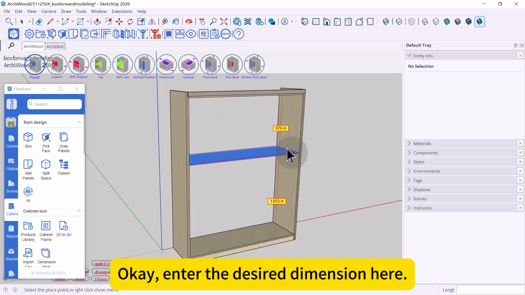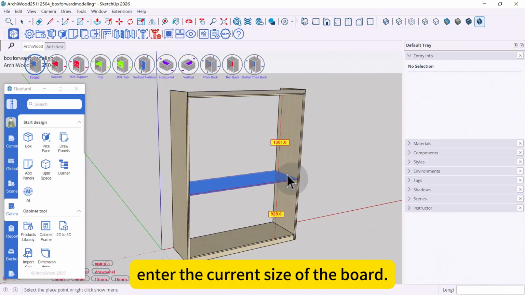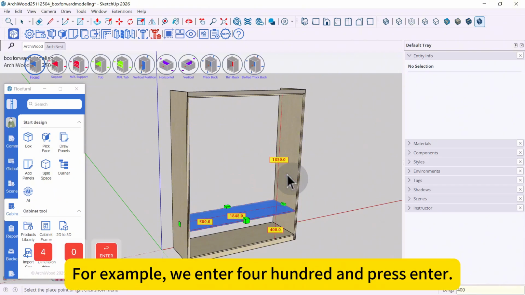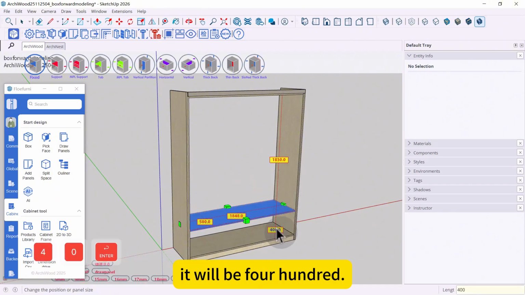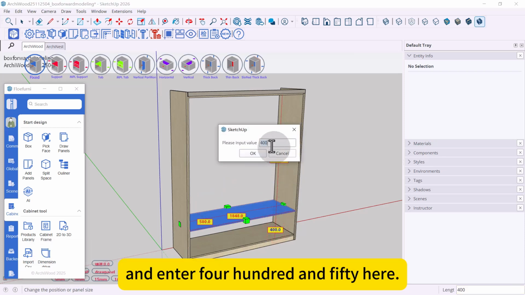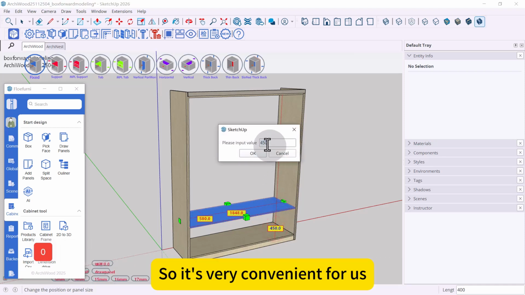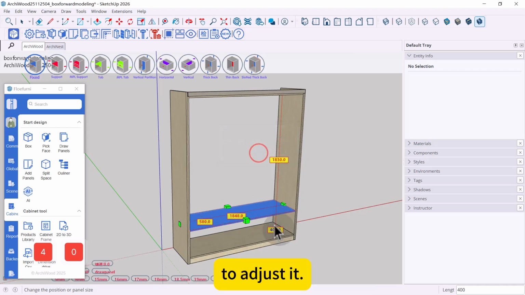Okay, enter the desired dimension here. We directly enter the current size of the board. For example, we enter 400 and press enter. At this time, it will be 400. If we need to adjust it, we click 400 and enter 450 here. Click OK, and it will be changed to 450. So it's very convenient for us to adjust it.